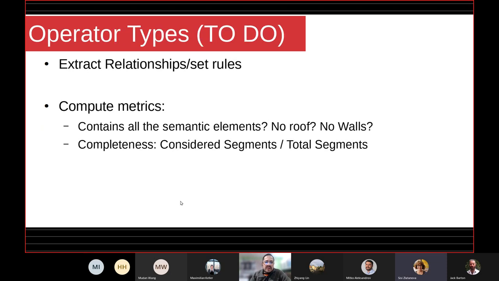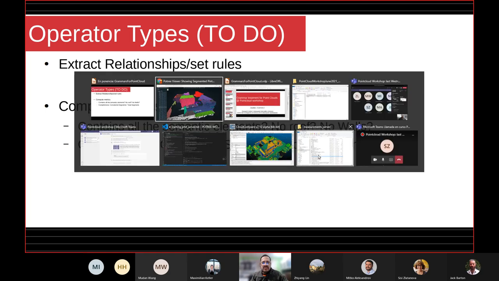So again, the to-do things that I have to do: of course, I have to figure out how to extract this relationship set of rules. And I also want to compute some metrics, for example, I want to pursue the last one, this completeness. What it means is, for the given building, what is the number of considered segments regarding the total number of segments that I have in the point cloud. So this is something like this.